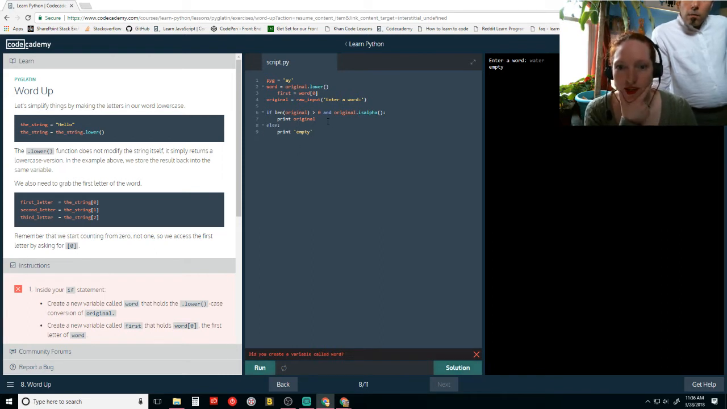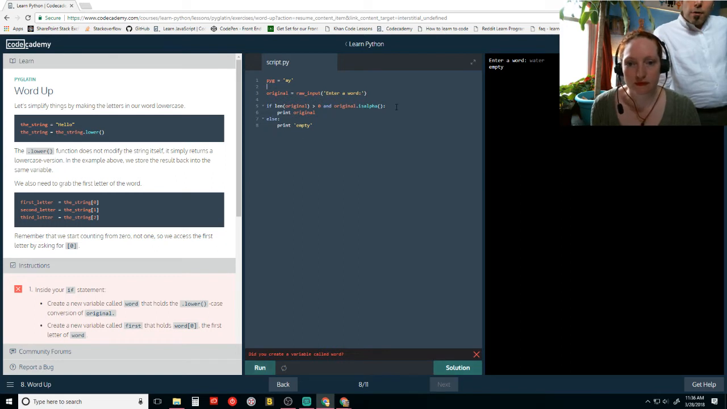No, it says inside the if statement, so it's got to be in the if statement. But where inside the if statement do they belong? Definitely before you print anything, right? Because it's going to print after the variables are defined, right?